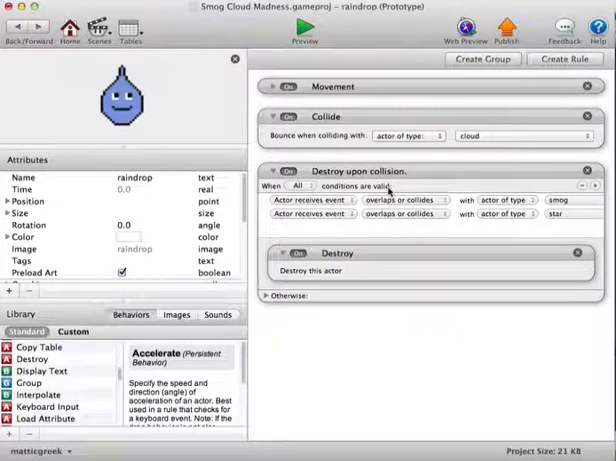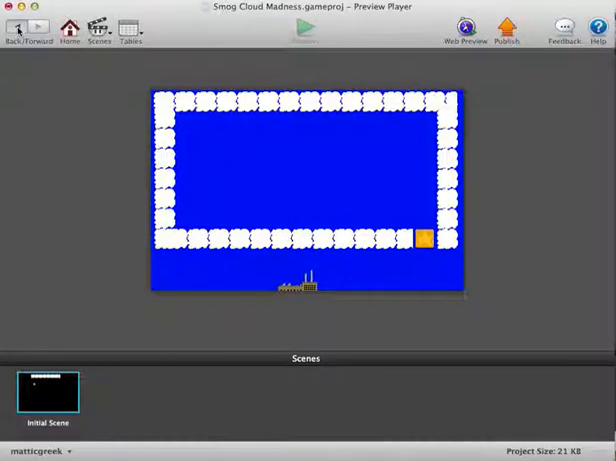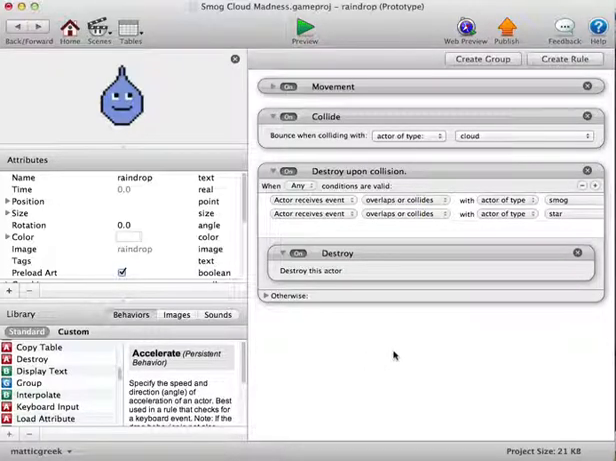Why is that? Well, look a little more closely up here. It says when all conditions are valid. That's the default. That would mean that the raindrop would have to be colliding with both the smog and the star simultaneously for it to be destroyed, which isn't going to happen, and it doesn't make sense for us to ask for that. So for that, we need to go up and change all to any. And now it should work if it collides with either of them. And if we run that, it gets destroyed when I run through the star, and it gets destroyed by the smog. So that's great.